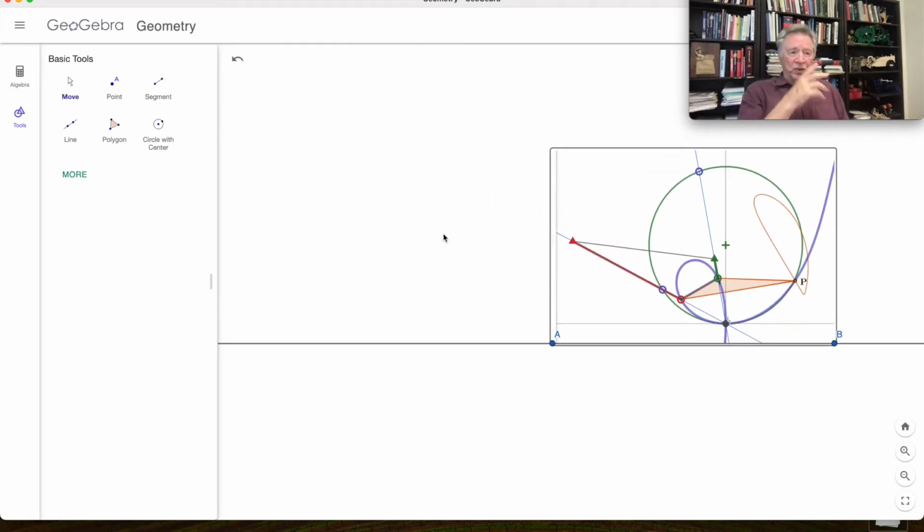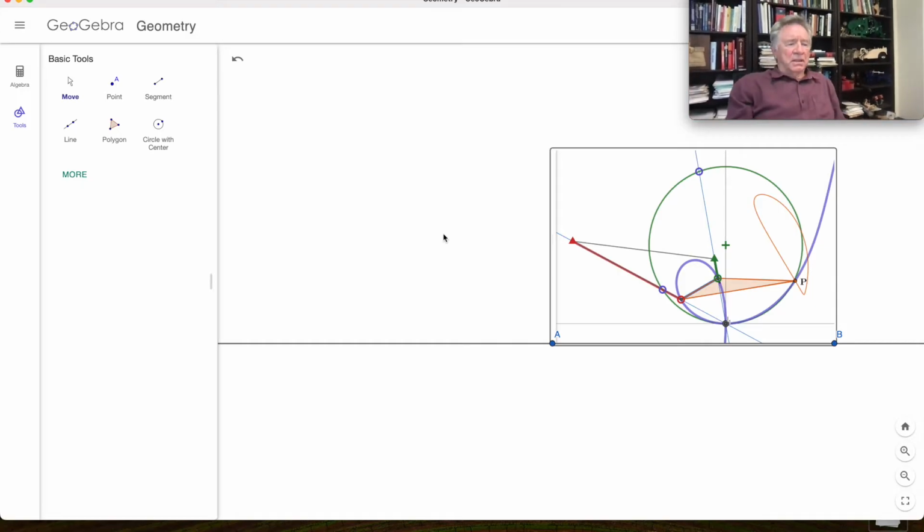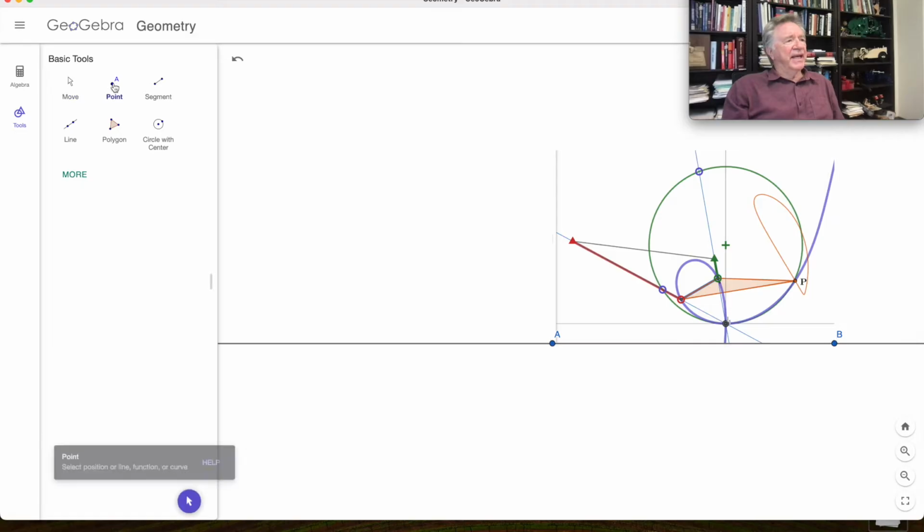Now I'm going to take a little bit of time generating the 4-bar linkage before I actually add the 2 links that define its rectilinear movement. So first things first, we have to add points. So this will be the ground pivot and the moving pivot of the output link, the ground pivot and the moving pivot of the input link.